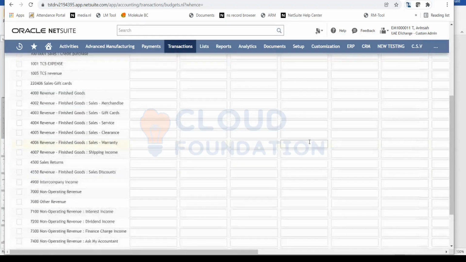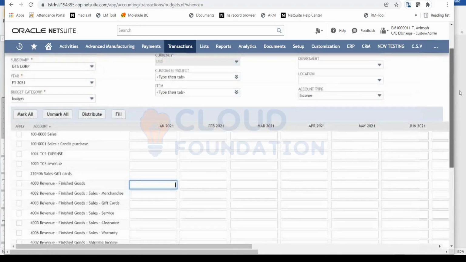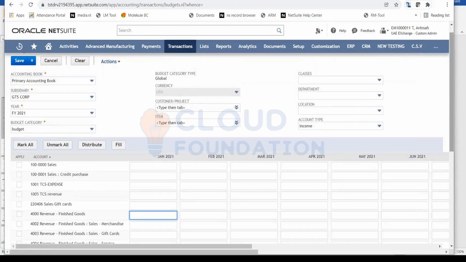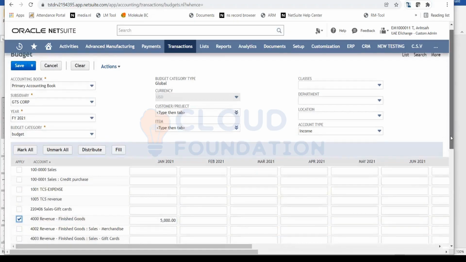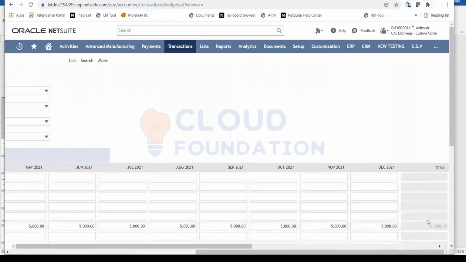Now let's say, for my finished goods revenue, I want to set a budget. What I will do is, let's say, I will enter for the month of January 2021 a budget of 5,000. Now, if I want to set this budget for the rest of the year, what I will do is I will click on this and I will go on the top. And here I have this option called Fill. If I click on Fill, you will notice that all the periods are now updated with 5,000 and my total budget is 6,000.